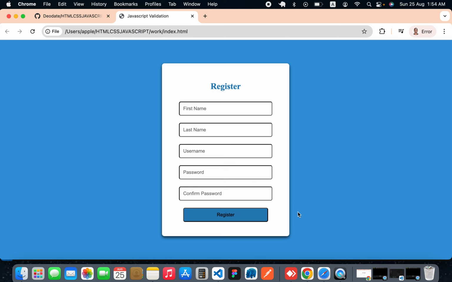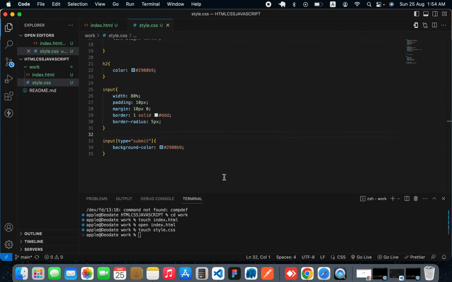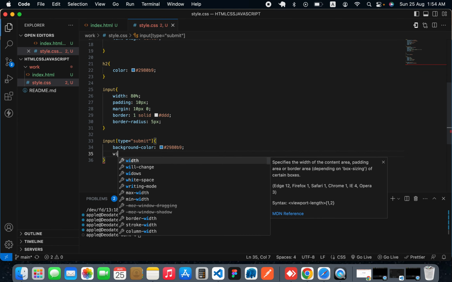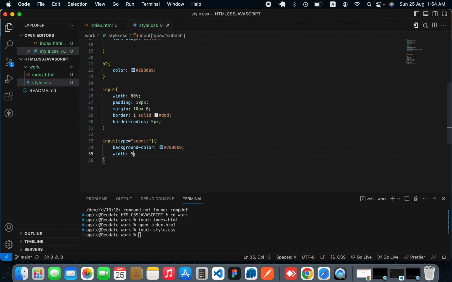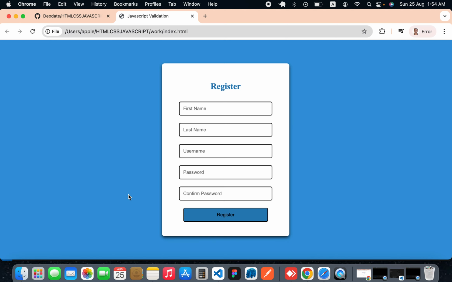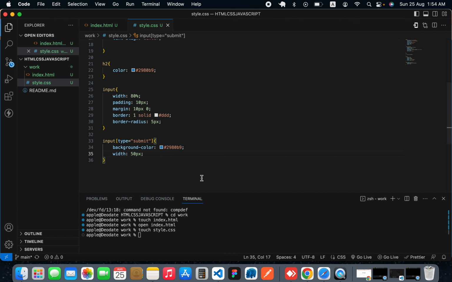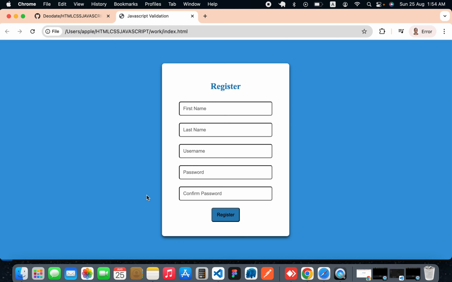Now I want to reduce the size of this button. Let's come in here and let's make 50 pixels. And when I come here, now it's so small. Let's make it 18. And when I come here, it's okay.